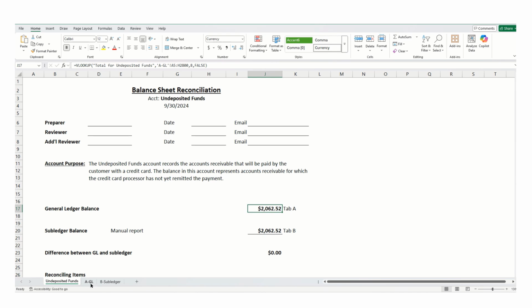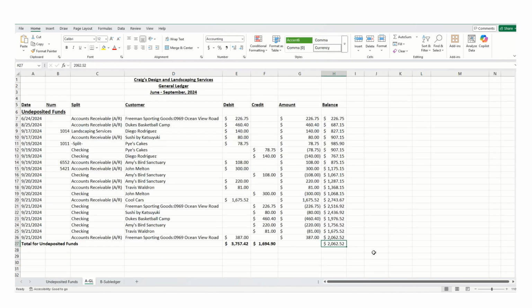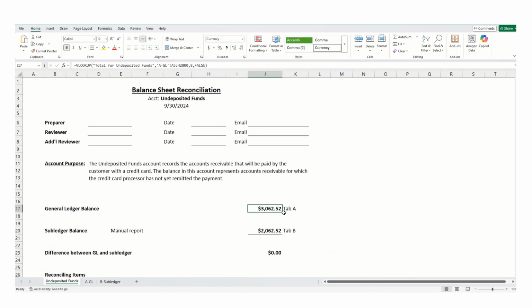So next time it changes, let's just say I'm going to change it as an example, 3062.52. And it changed that here as well.